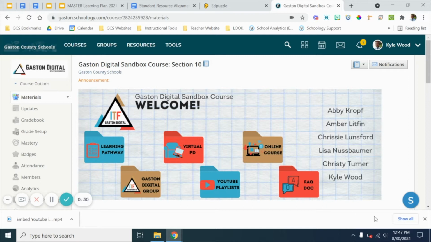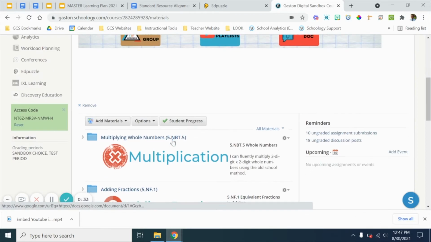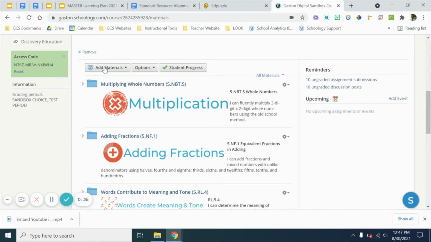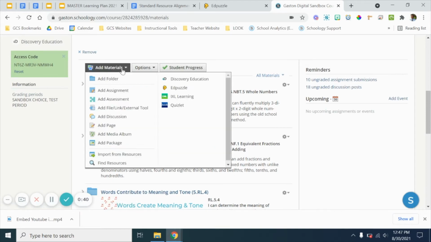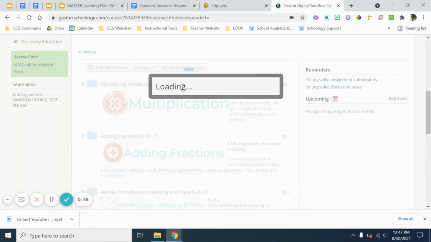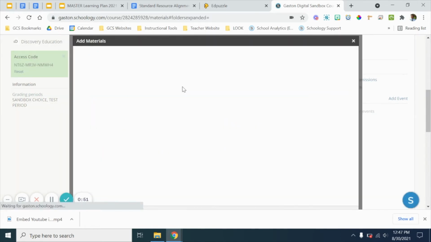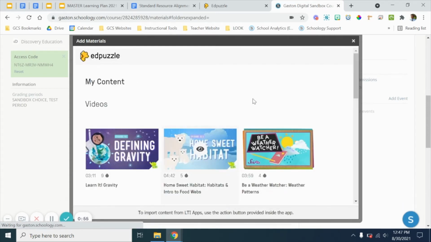Okay, so you're going to go to the top of your class. You're going to click on Add Materials, where you would add anything to your Schoology course. And you'll notice that there's an Edpuzzle button sitting waiting for you on the right-hand side where all other apps exist. You're going to click that. And it's immediately going to take you to the My Content screen. You can kind of tell that this little pop-up window is actually giving you a window into your Edpuzzle account.